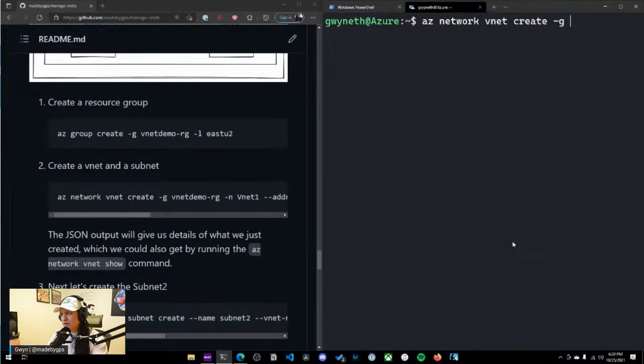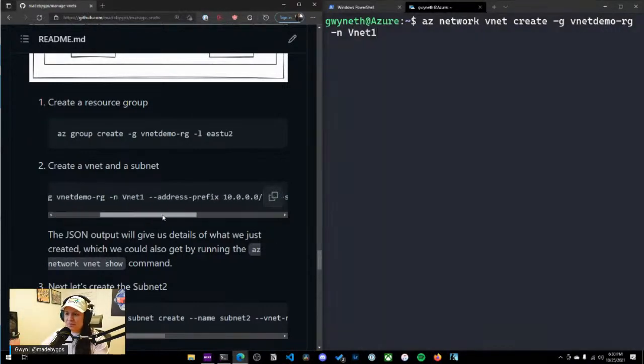So az network vnet create, and then we're going to provide first the resource group. This -g is just a convention for --resource-group. When you're writing scripts, I highly recommend the long form so it's easier for people to read, but for one-off commands like this, you can do just -g. The resource group is VNet demo resource group. Then we name the VNet with -n, and we're going to call it VNet1 because we're creative with the names, right?